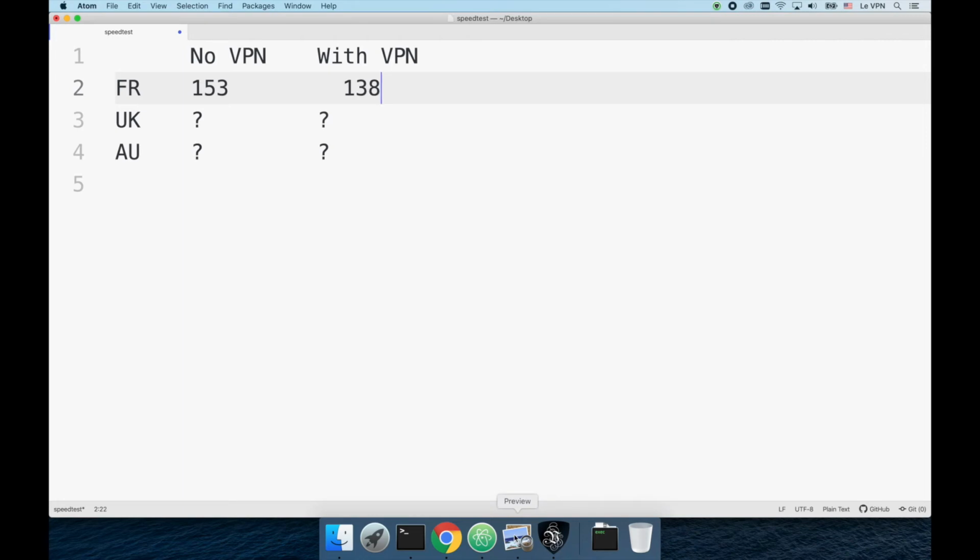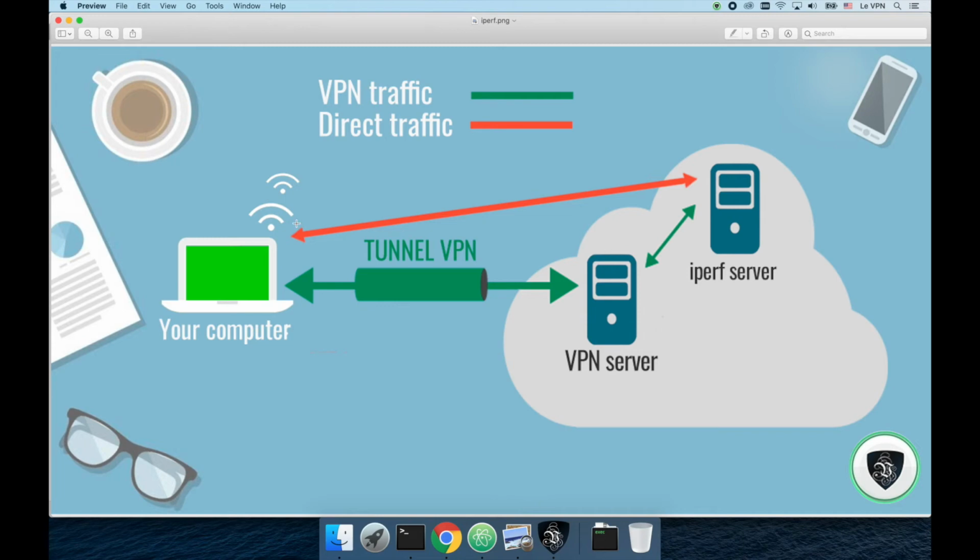So why did the channel capacity decrease a little? Because in the first case we have used a direct connection to iperf server which was not encrypted, and in the second case all of the traffic passed through the VPN server and the VPN tunnel was encrypted and then decrypted to be sent to iperf server. These encryption and decryption processes slightly slow down our connection speeds.